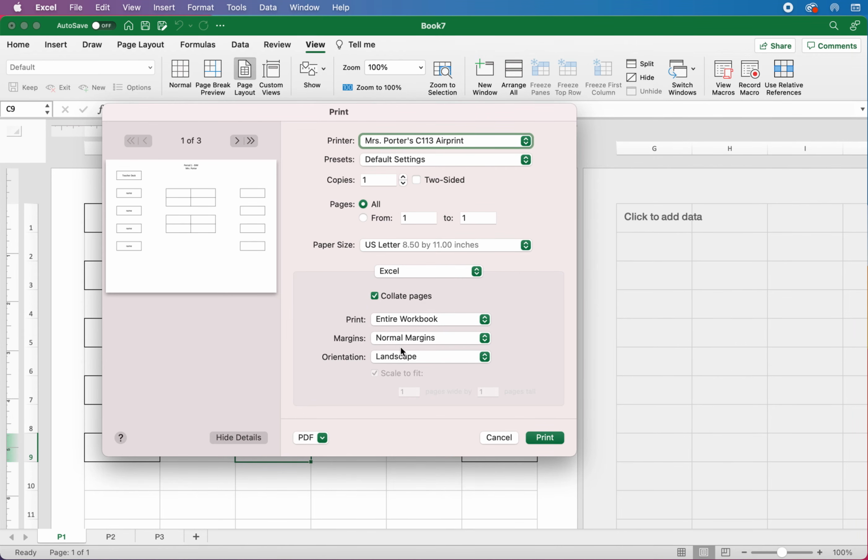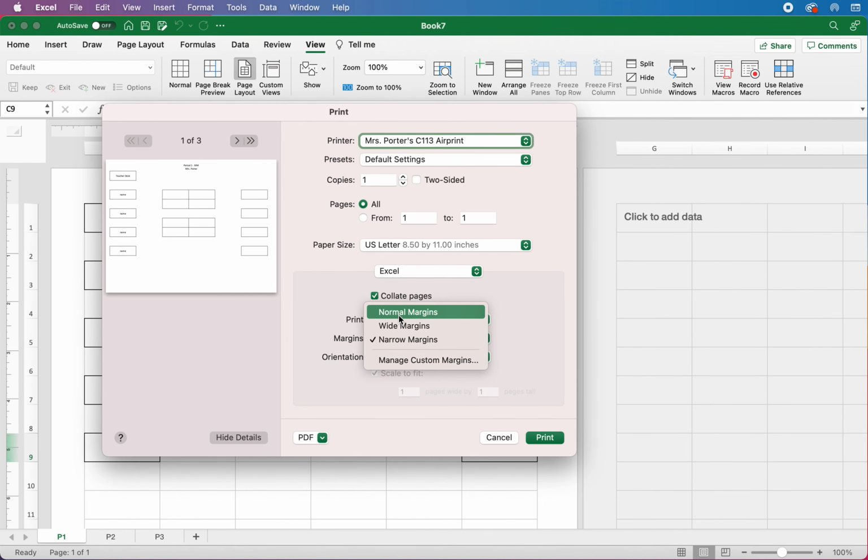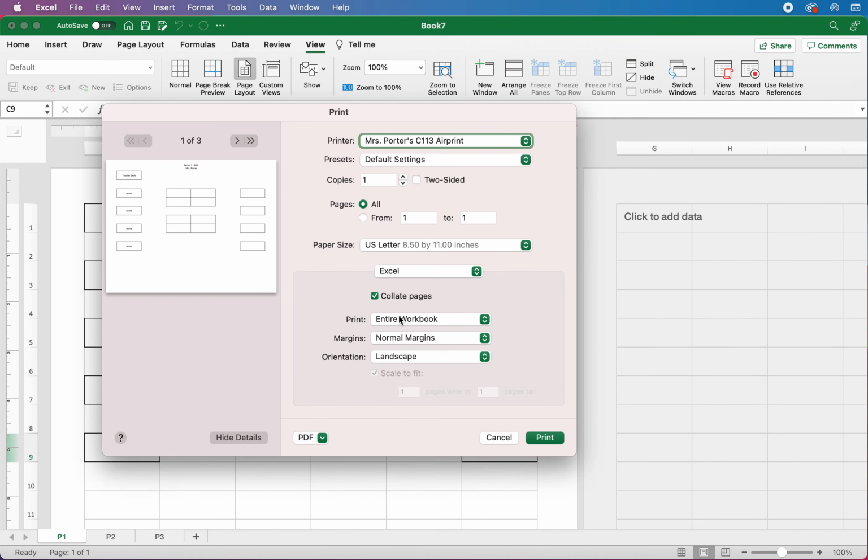This is scaling is already done. You can change the margins if you want. I have it on normal right now. If I go to narrow, it made it a little bit bigger. Watch what happens when I go back to normal. It'll squeeze it a little bit. Normal. There. So, I mean, it's really up to you that normal margins or if you want to change the margins or not. Okay. So make sure you've selected entire workbook.